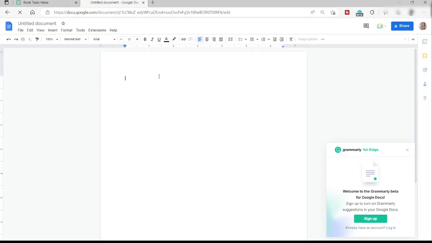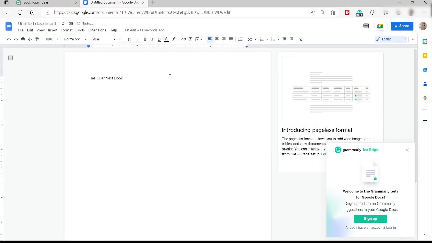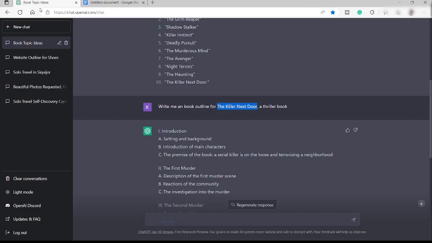And then I will just paste it over here. And then, of course, I will increase the size of this since this is a title, and I will move it to the center and make it bold. And then here we can go ahead and enter our introduction.